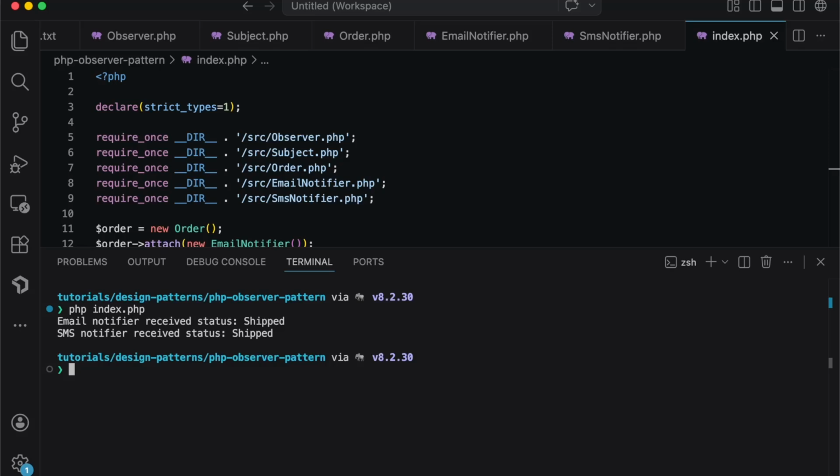This pattern is very useful for notifications, event systems, UI updates, logging pipelines, and any workflow where multiple components should react to one change. That is all for this video. In the next session, we will cover dependency injection in PHP and understand how to build more flexible and testable code by passing dependencies from outside.